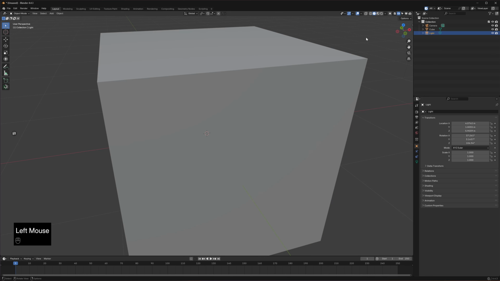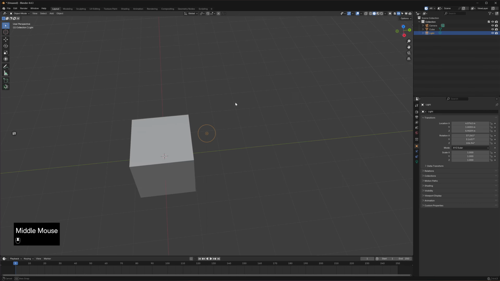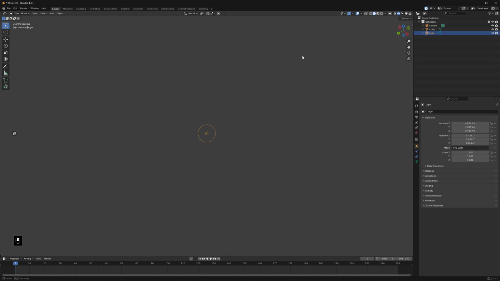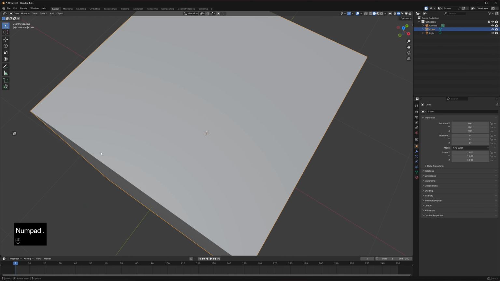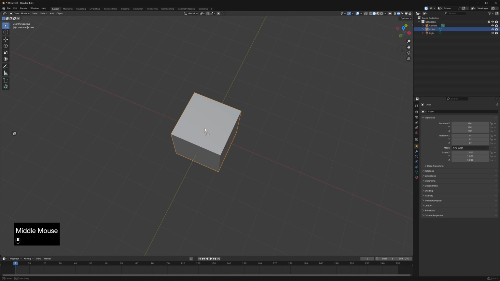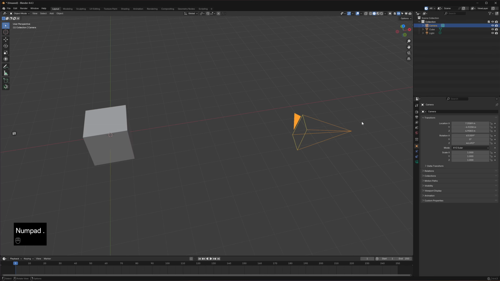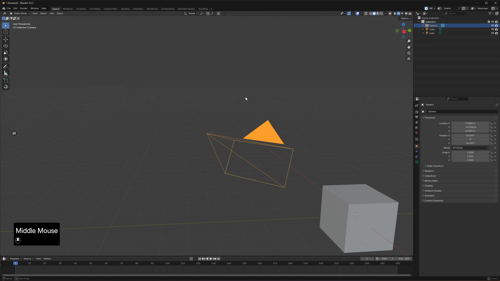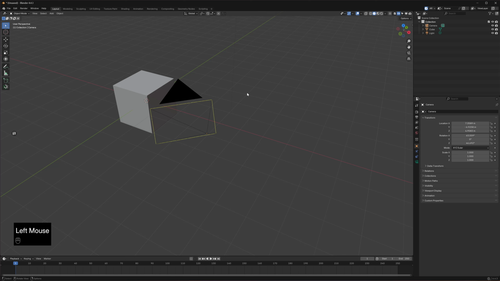If I click on light, the same happens. It zooms in and focuses on the light. And if I were to now hold my middle mouse and rotate, you see that my rotation is focused around the light. The same is true for the cube. Let me zoom out a bit and hold the middle mouse and rotate around it. Same is true for the camera. So this way you can quickly find your object in your scene if you ever feel like you're lost.